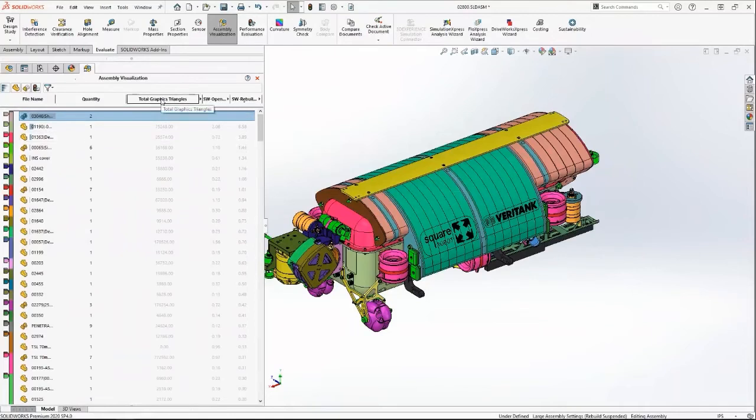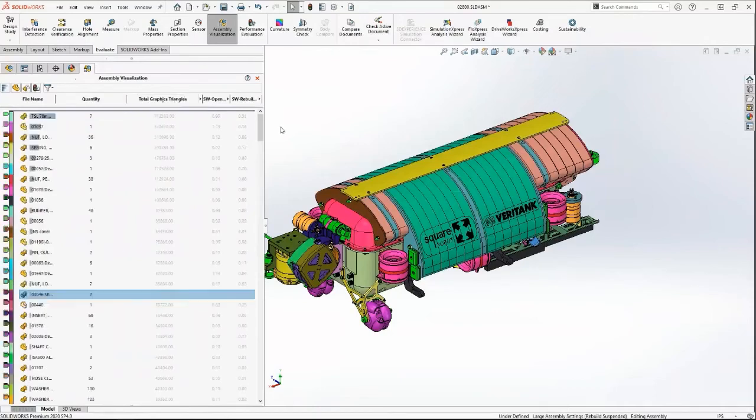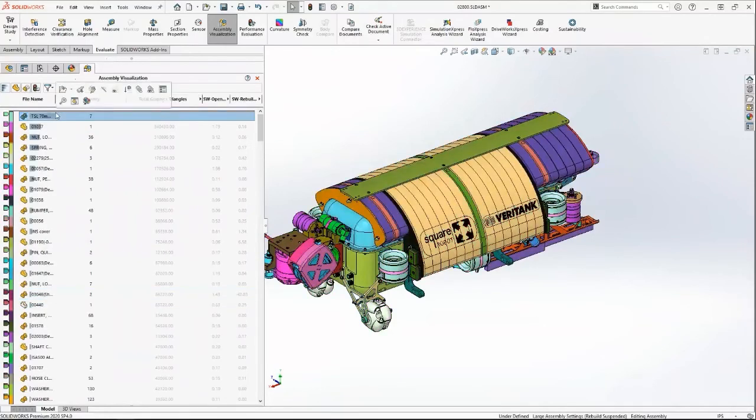And then total graphics triangles. So again, whenever you see total graphics triangles, it's all the triangles inside that component multiplied by its instances. And again, it's that level of detail. It's that graphics burden that's on the assembly. How to drill down and see exactly, okay, what has the most, and seeing if I can kind of improve upon it, right?